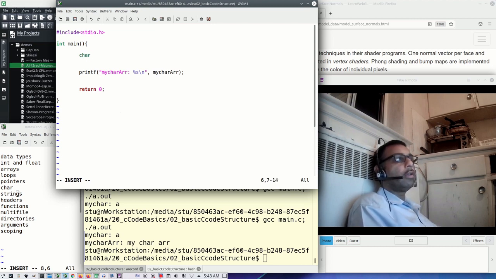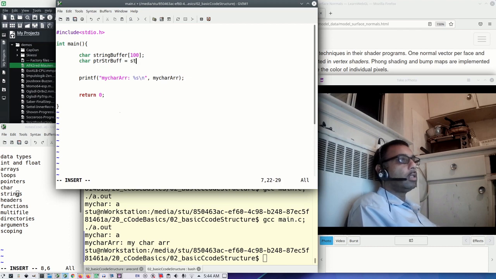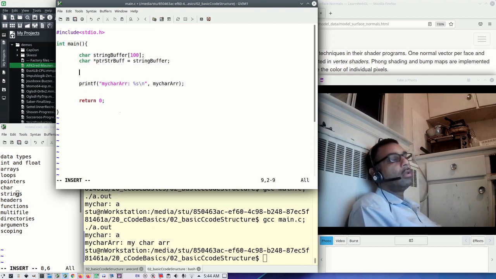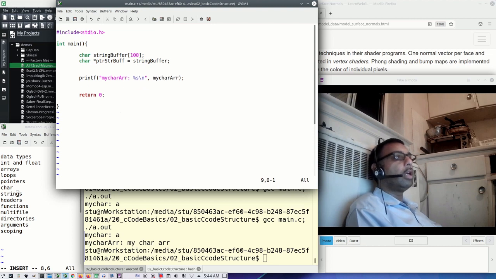So instead of using the pointer first, you create a buffer. So string buffer, call it, you can call it anything. We're going to call it string buffer. Give it a size that's big enough for sure, and then make a pointer to the string buffer, and set it to the string buffer. Oops, forgot the star. And now you've got your buffer.